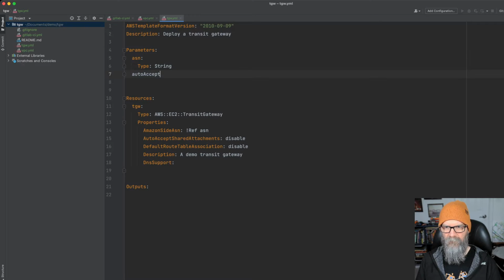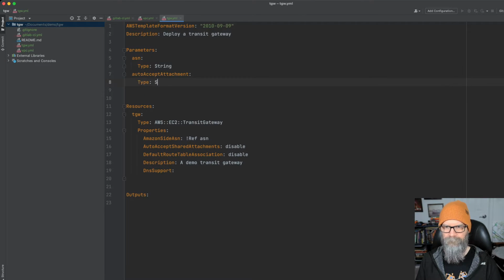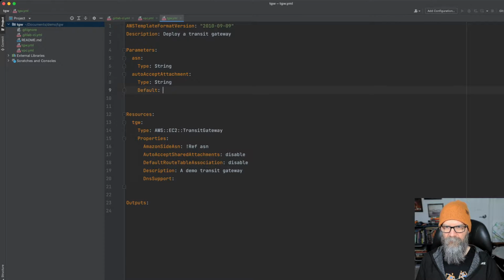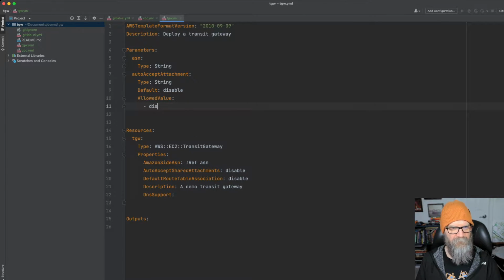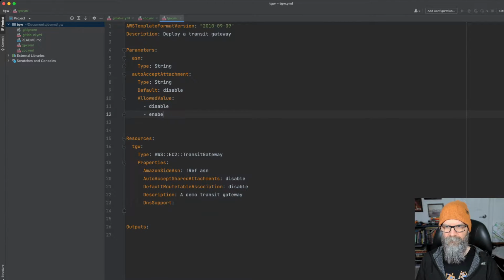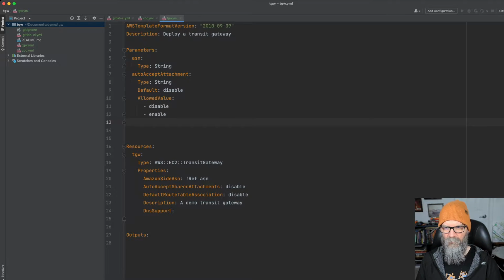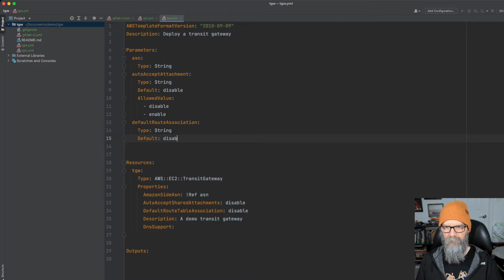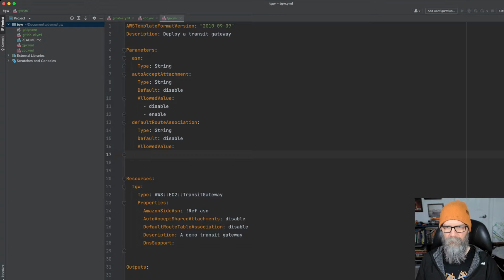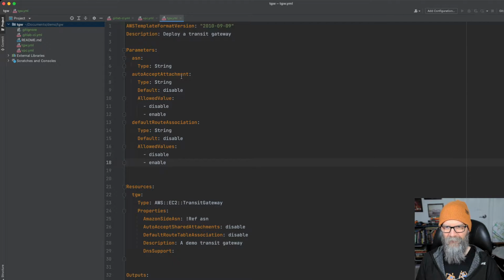Auto accept attachment. We'll say the default is disable. And the allowed values will be, is it disable or disabled? No, it's disable. And enable. This will make it a little more flexible. Okay? And then we'll say default route association, also a string, it's disabled. I think it's allowed values now that I'm typing it. I can't remember. It'll yell at us. Allowed value, allowed values. I don't know.